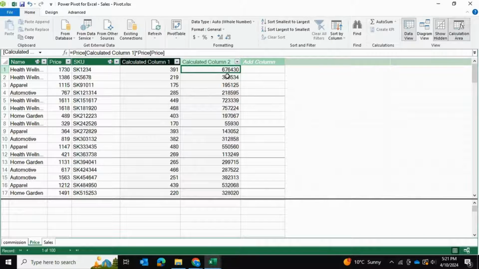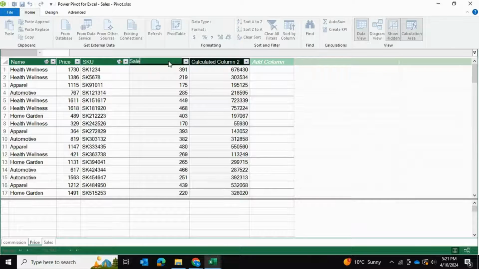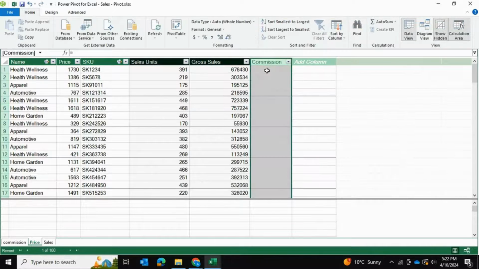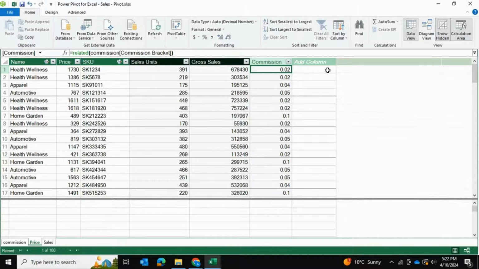Now remember, there was also commission, right? So we also want to find what the commission was. Let's go ahead and find out the total commission. But before we do that, let's quickly write down: these were our sales units, and these were our gross sales. Okay, now we want to find out the commission, so I'll quickly write down commission over here, and let's go back into equals RELATED, open bracket, and the commission. Close bracket, press enter, and now we see the commission as well.